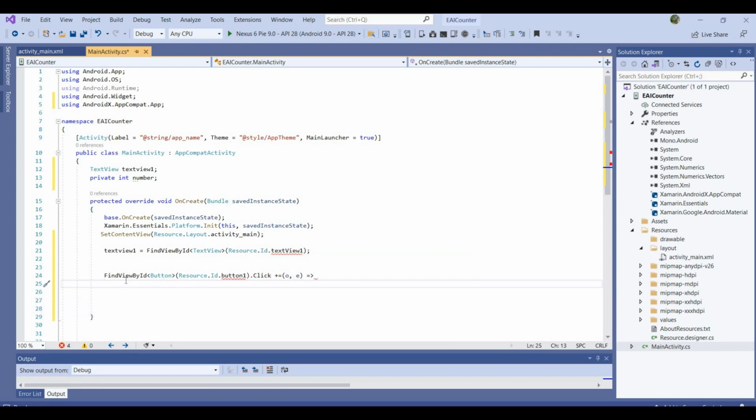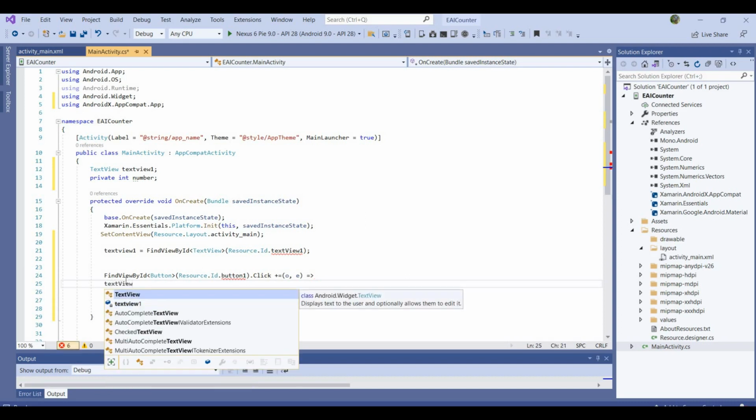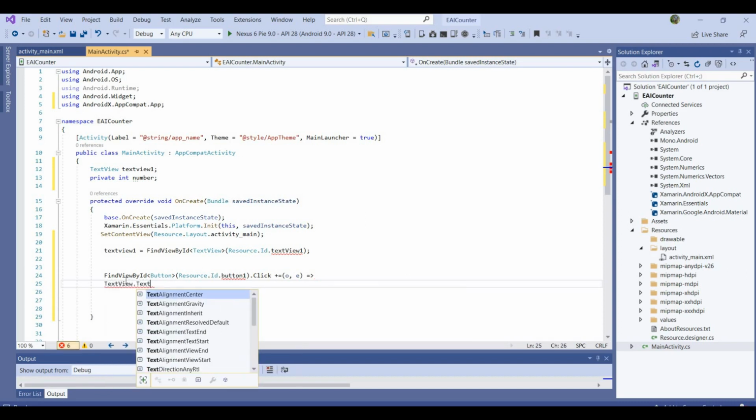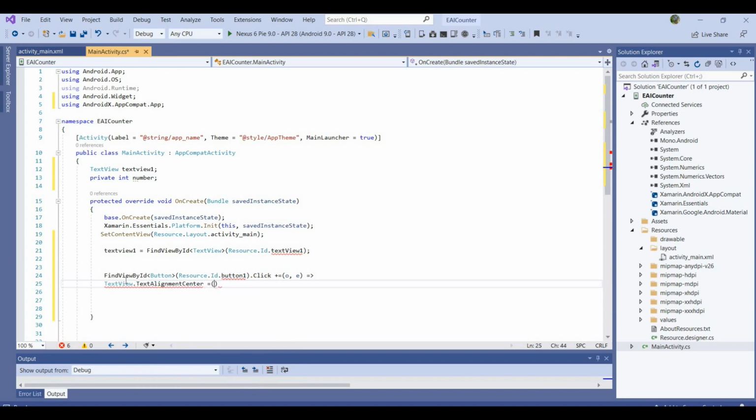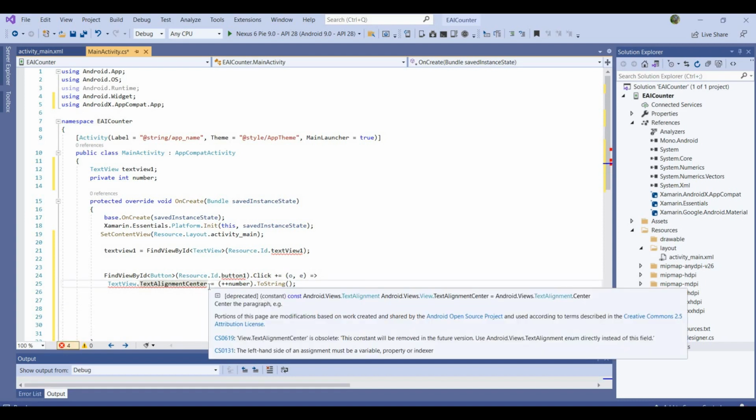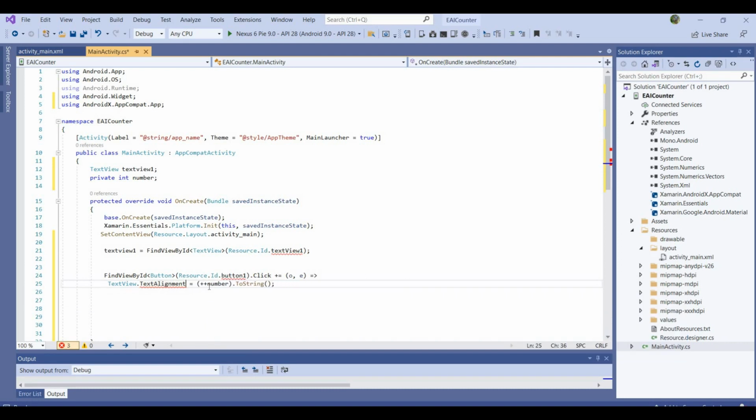So what I'm going to say is textView1.Text is equal to, I'm going to increase the number, so plus plus number, and then I am going to convert this to a string. Okay, so dot ToString. Over here I selected text alignment center. I don't need text alignment center, I just need textView1.Text.